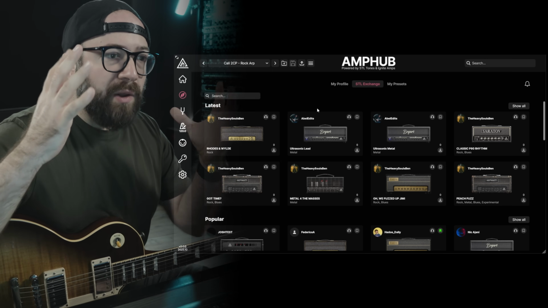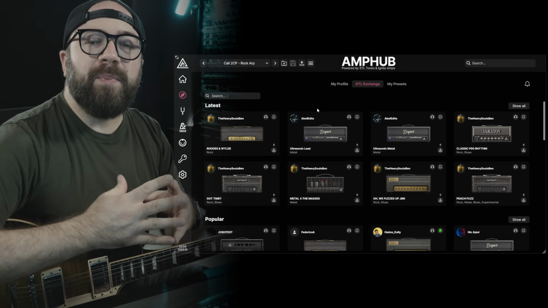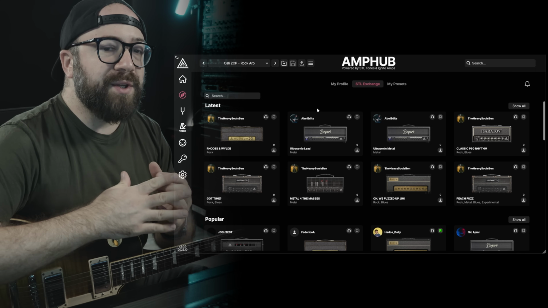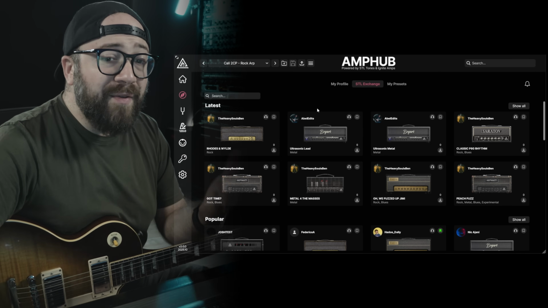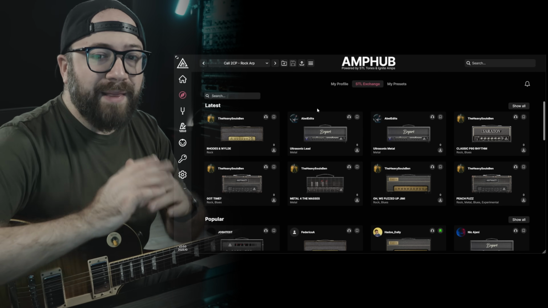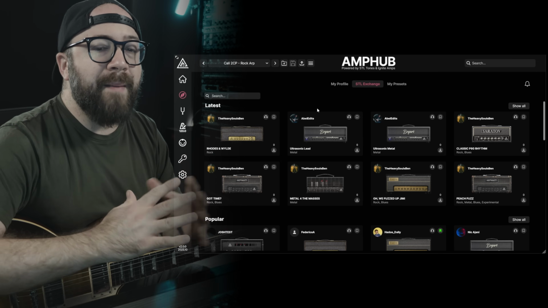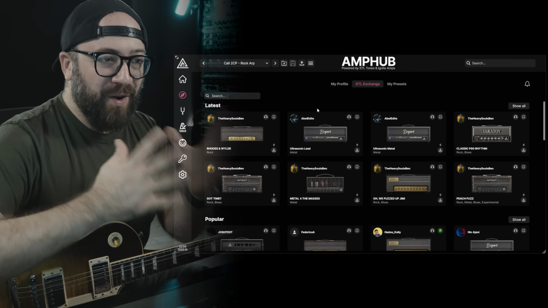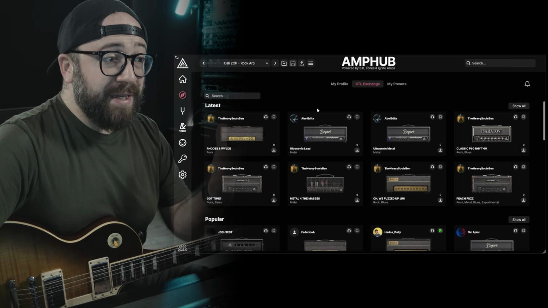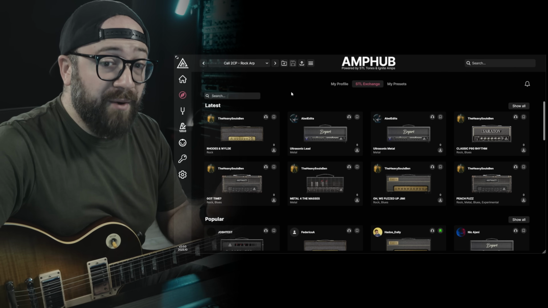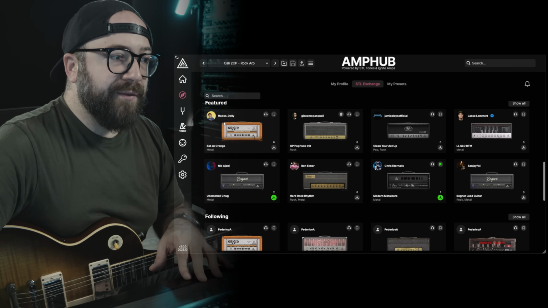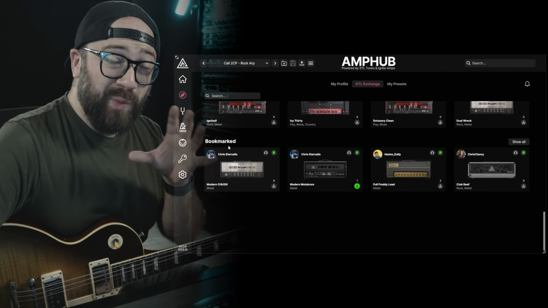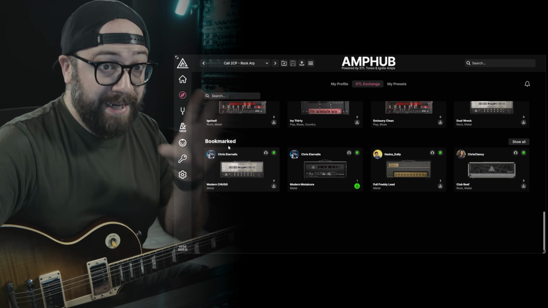So this is where all the community presets live, a powerful place to get inspired, discover new tones, and access a huge variety of sounds shared by other users, well-known producers, and literally anyone using AmpHub. That's the real power of STL Exchange. Presets, as you can see, are organized into categories like latest, popular, featured, following, and bookmarked, and we'll see something about bookmarked presets in a bit.